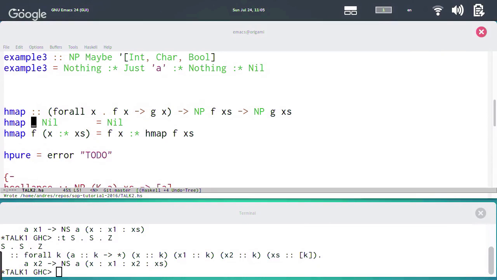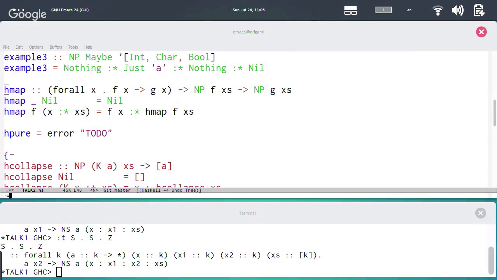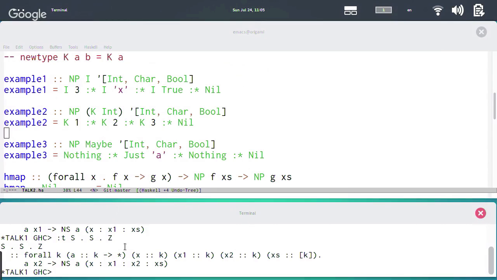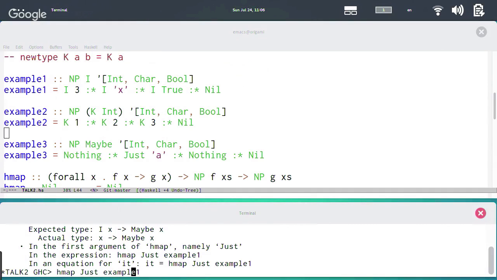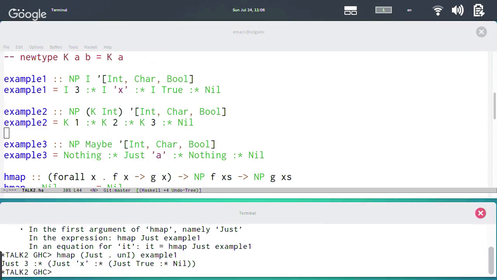So that's an example, and there are somewhat useful things we can do. We can, for example, take the example1 list. Let's load talk 2. We can take the example1 list and hmap just over it. Not quite, because the original list is wrapped in these I constructors, so we have to un-I all the things and then apply just to them.